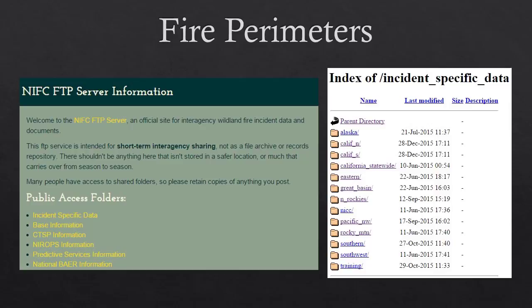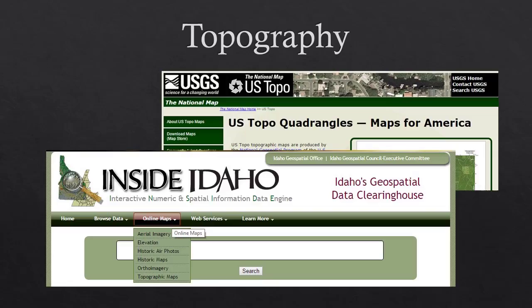A more historic record of fire perimeters for Idaho and western Montana can be found on the U.S. Forest Service Data Product Information page. USGS offers a site where you can download a variety of quadrangles across the U.S. Inside Idaho is a great source for quadrangles, as well as other layers for the state of Idaho.